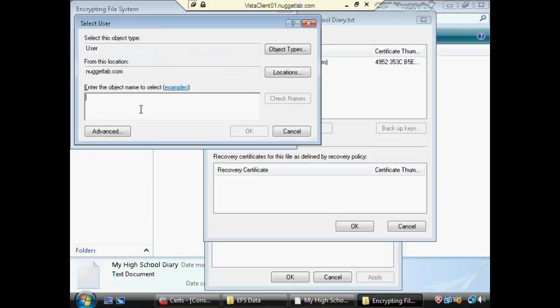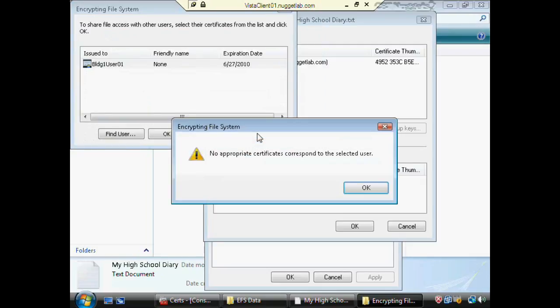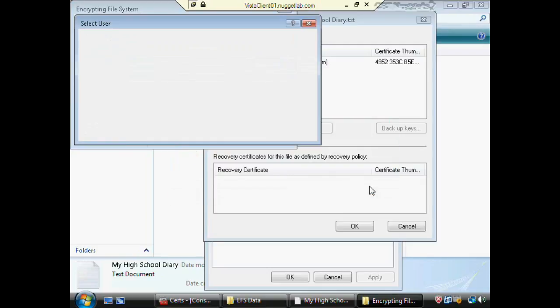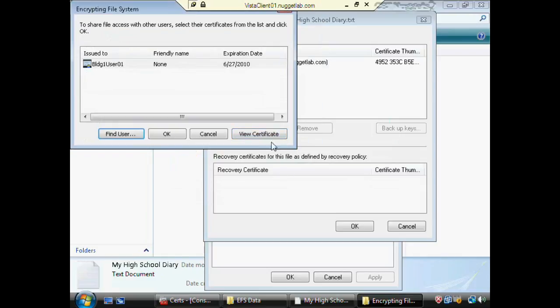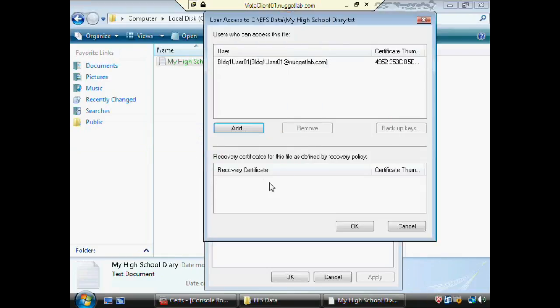If I just choose Find User and try to type in a user, for example, building 1 user 02, it looks like I can find the user, but as soon as I click OK, it's going to give me a problem. It says no certificates. So they do have to have a certificate somehow or another. I'm going to cancel this for the time being.